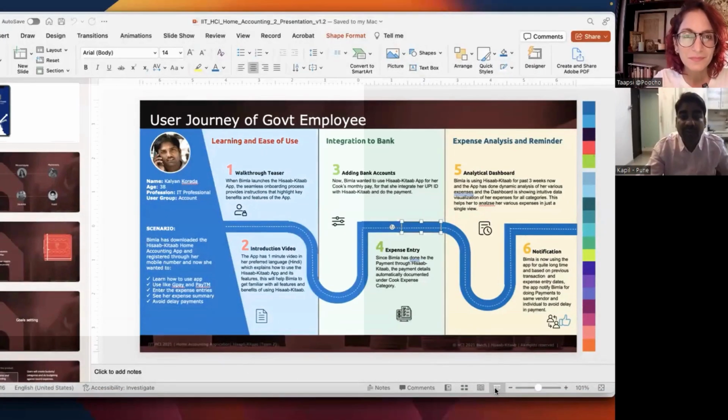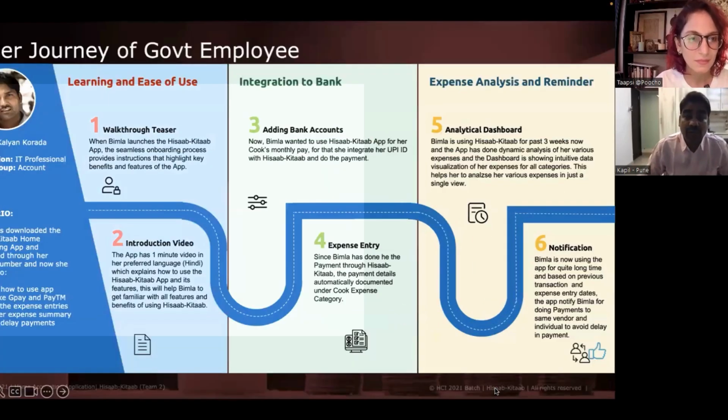Okay, so let me share my screen. This is one example of a user journey of a government employee, showing how they are using a banking application. Everything here is done in PowerPoint.